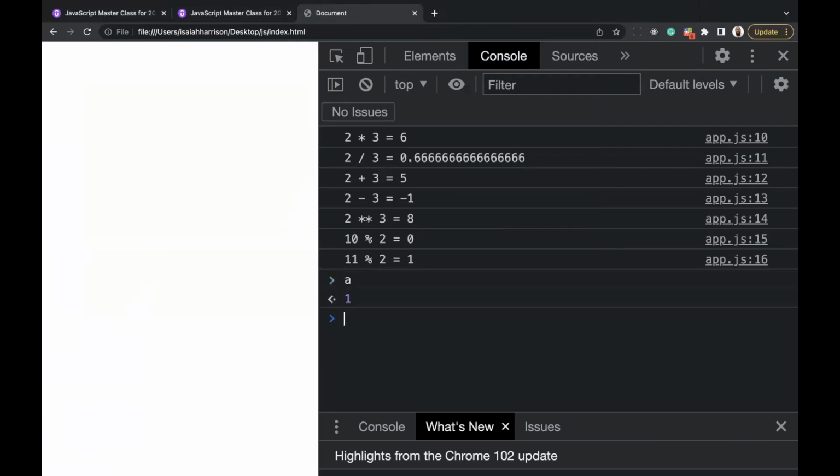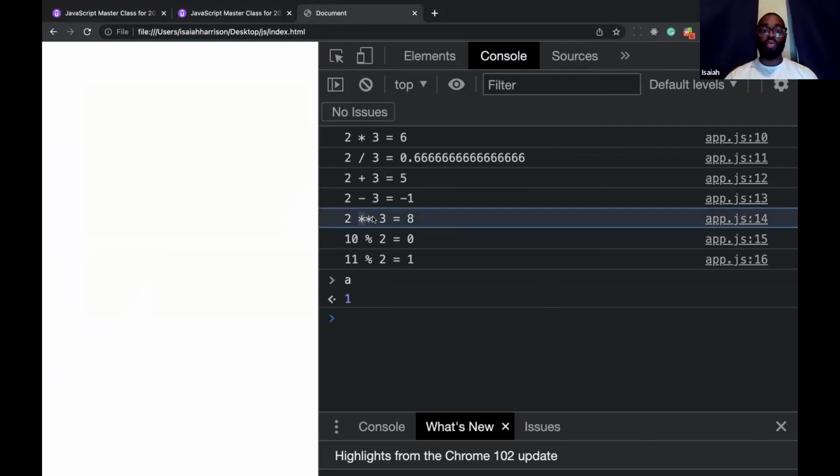Which question? What is the difference between the double multiplication sign and single multiplication sign? Yeah, so this one is 2 to the power of 3. This one is 2 times 3. So 2 to the power of 3 is 8, because 2 times 2 is 4, times 2 is 8. So yeah, it's an exponent basically, and that's all it is.